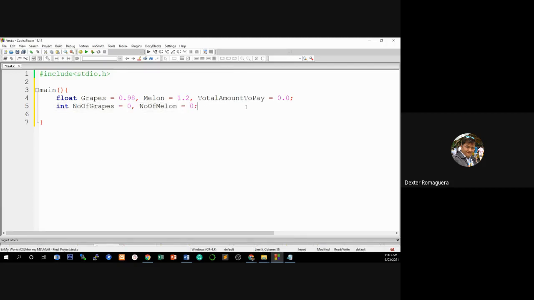So we declare int. Next is we ask for input from the user. So printf, "Enter grapes." We will tell the user to input the number of grapes: "Enter number of grapes. Number of grapes you want." I just want to show you this program, even if you don't understand it yet, to motivate you.